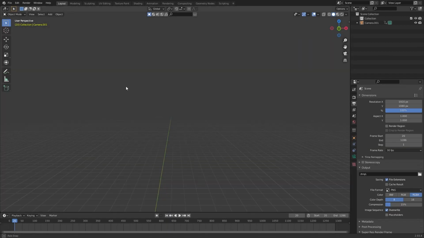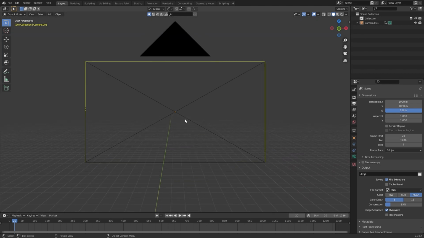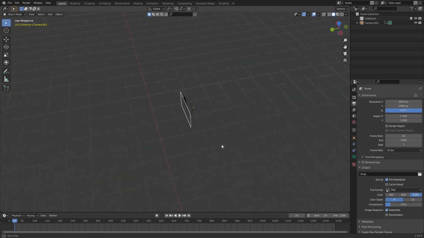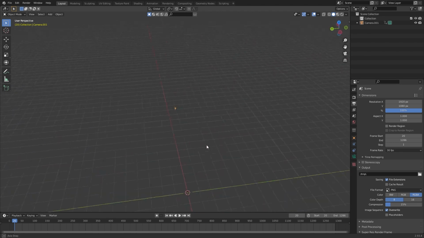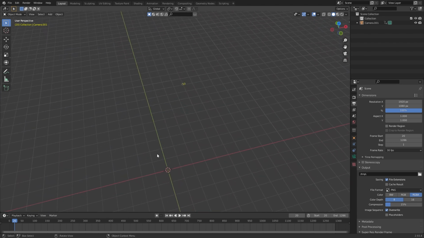Okay, so now if we hop back over to layout, if you're in the camera mode, you can either press 0 on the number pad, or you can just press the middle mouse button to be able to move the camera around once again. Now what we need to do is import the actual world itself. So for that we're going to use a program called Mineways.